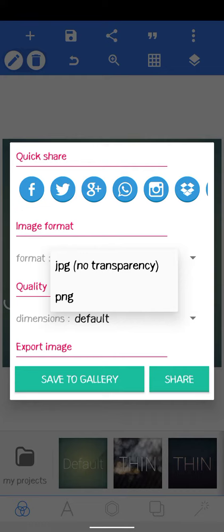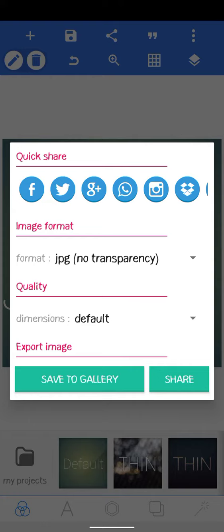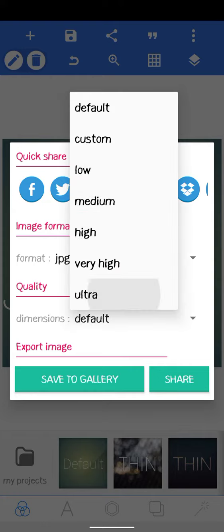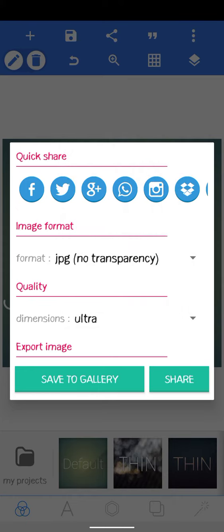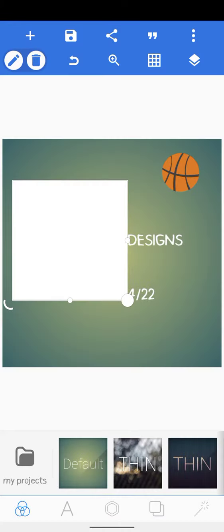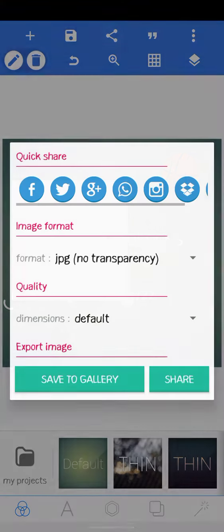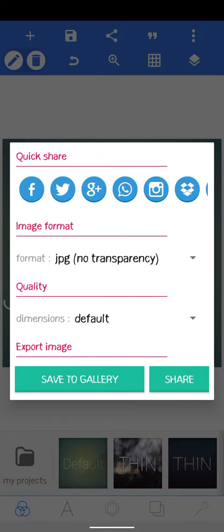PNG, as I said, has no background, while JPG has a background. So after choosing the one your design needs, you save it as ultra, as I said. Save it as ultra, then click save to gallery, and also share if you want. This side is also for sharing.